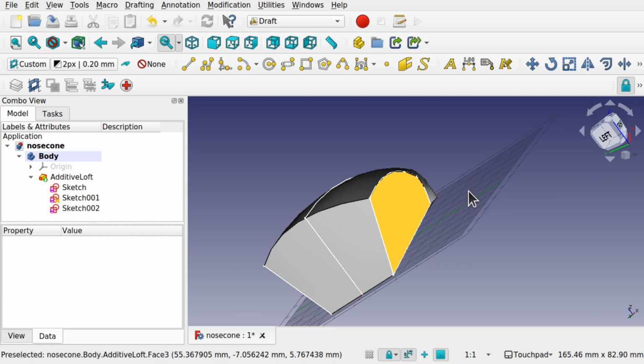So that's two ways of doing drafting, one from the Part Design draft and also one from the Draft workbench itself. Hope you found that useful and I'll see you again soon.